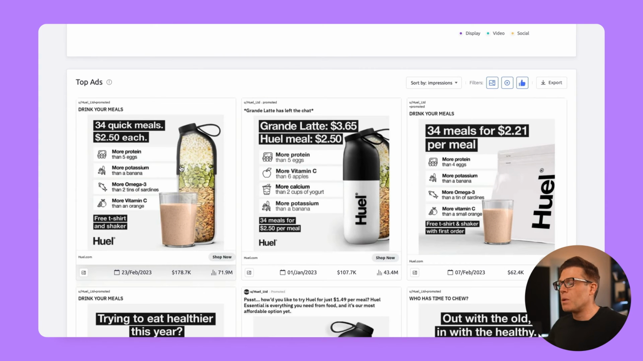But if we compare this to what we get from AdClarity, not only can I see the ad creative, I can see when these ads were running, how many impressions they had, and how much Huel spent on these ads. That means I can find their top performing ads, and if I wanted to compete against these, I could take influence from those ads when I'm creating my ads. So let's look at this one here.